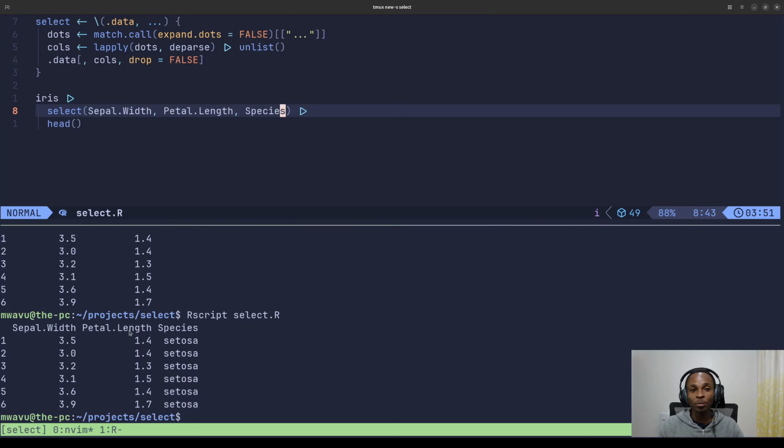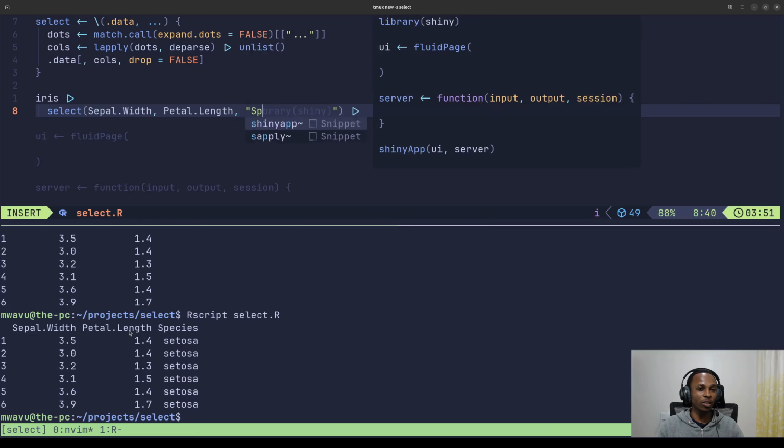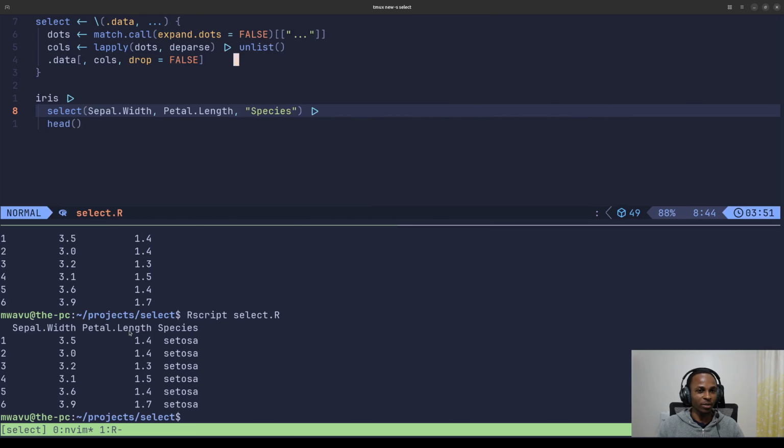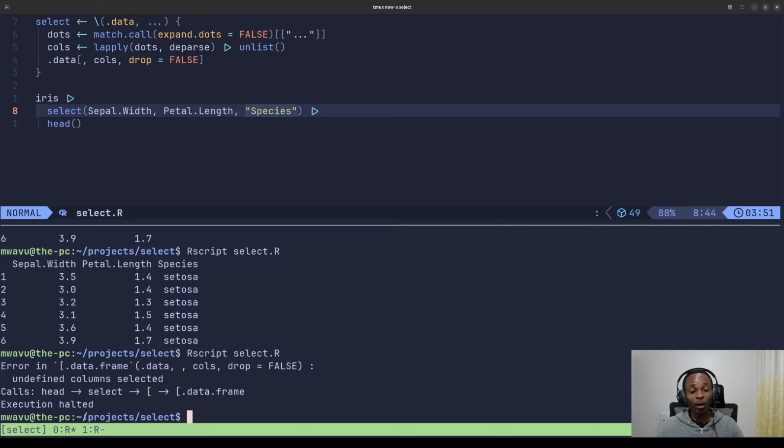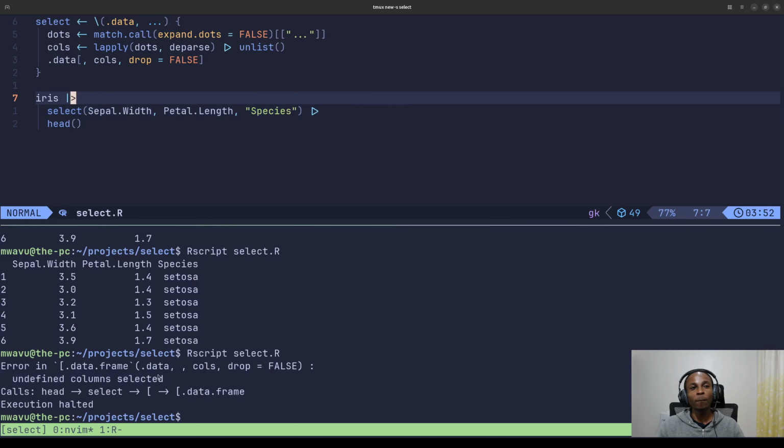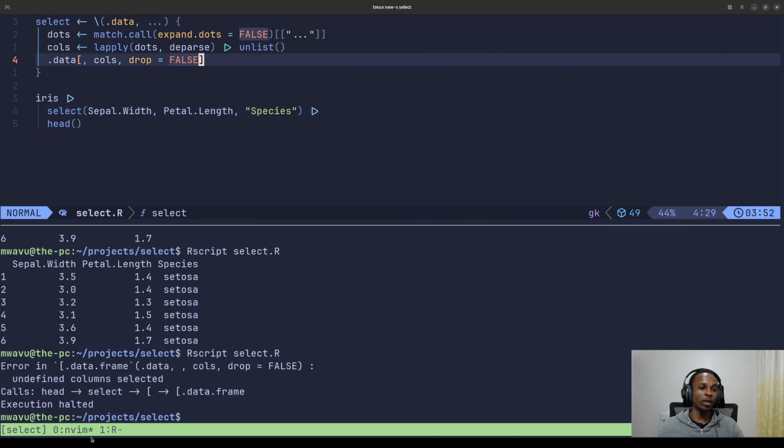But what happens if we put quotes around species and then try to run it again? Now we have a problem. It says undefined columns selected. That already gives us a hint of where the error might be. Initially, when we weren't putting any quotes, like when we just had petal length and sepal width, we didn't have any problems. But now after introducing the quoted species, we have a problem.